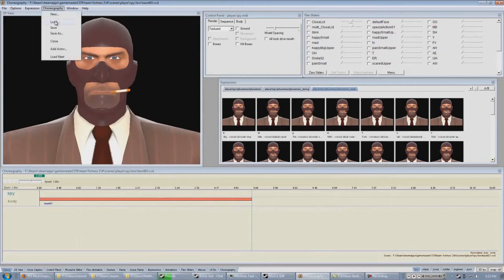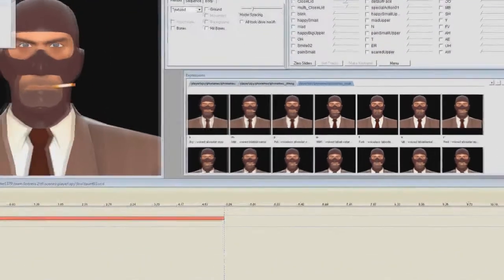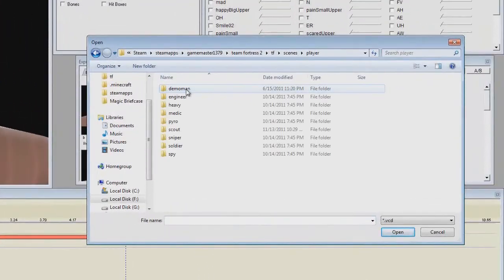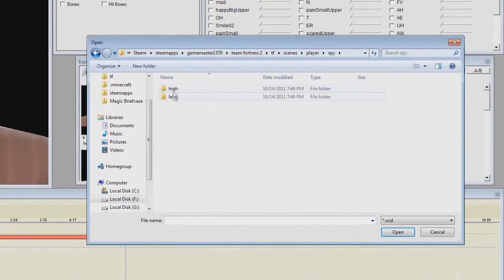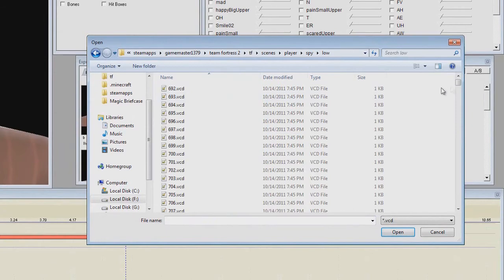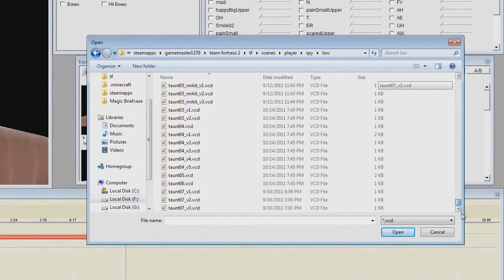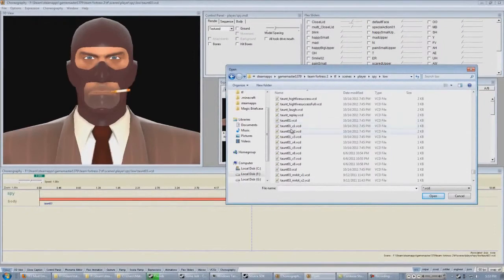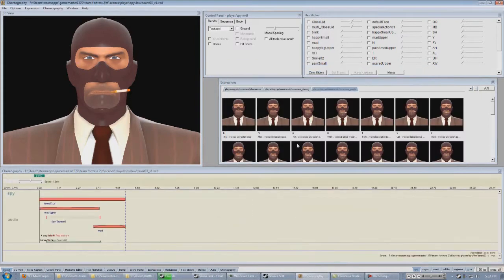Next thing we're going to do is go to Choreography, Load, and then we'll end up in the Scenes folder. Go to Player, go to Spy, and you're going to go to Low. And then you're going to scroll down until you find taunts. Now there's going to be several taunts here. I have more than usual since some of these are custom created. Now then, what I'm going to do is go ahead and load taunt 03 V1.